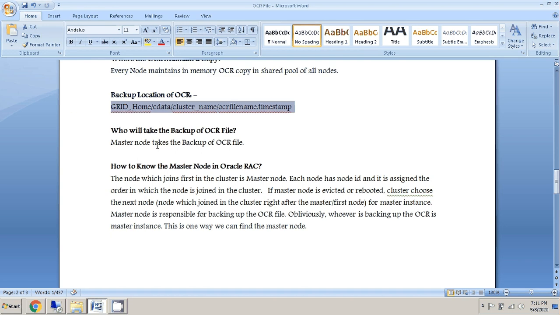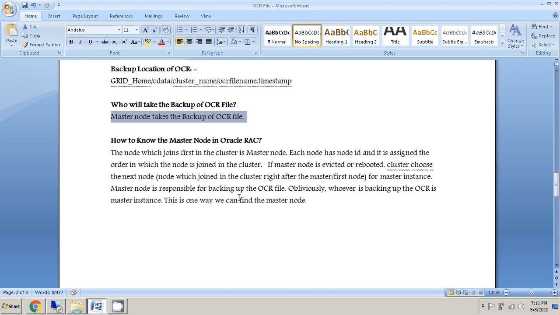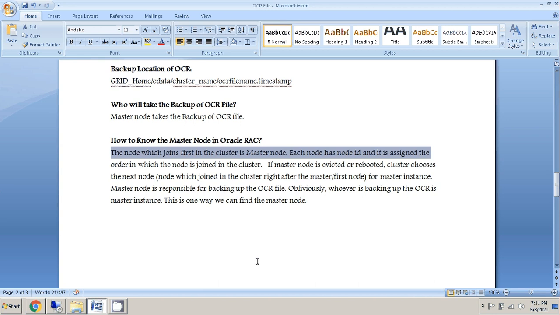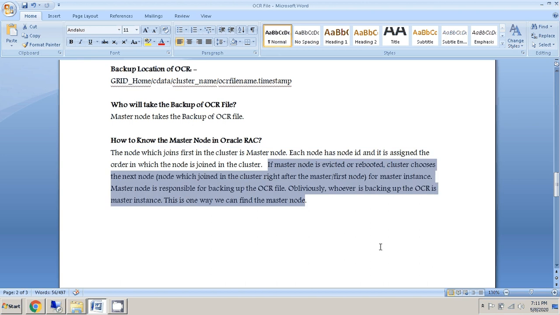Who takes the backup of the OCR file? The master node takes the backup of the OCR file. Now the question is how to know the master node in an Oracle RAC cluster. The answer: the node which joined the cluster first is the master node. Each node has a list assigning the order in which the nodes joined the cluster.